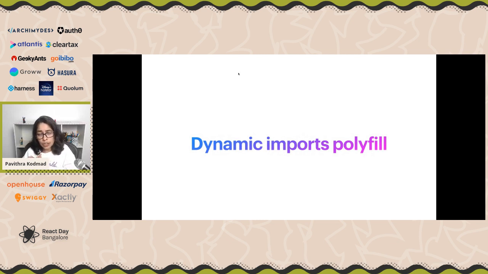The next feature was the dynamic imports polyfill. ES modules gave us static import. Static import is where you say import dash from dash, and it's imported by default. But dynamic import is where you use import as a function, and you import files on demand, dynamically. So this is a relatively new feature and not supported by even new browsers.